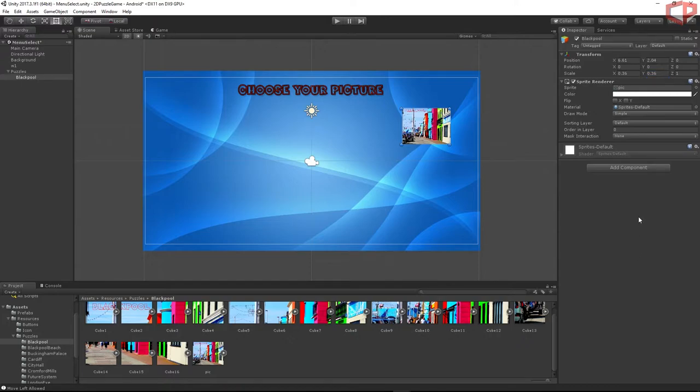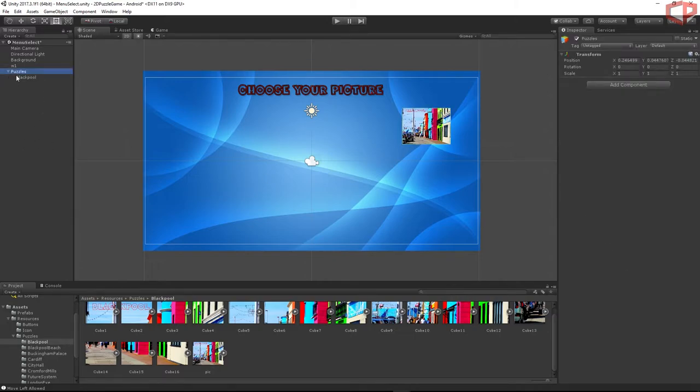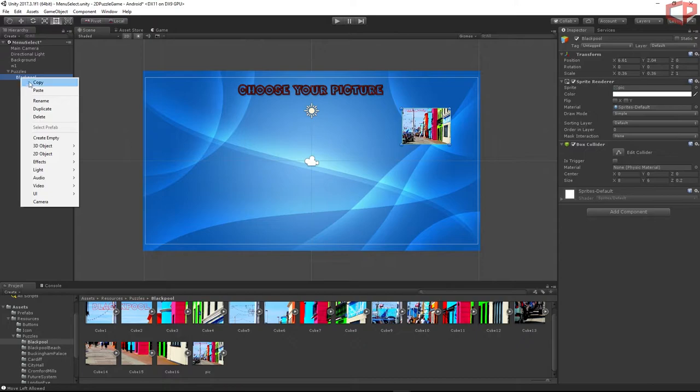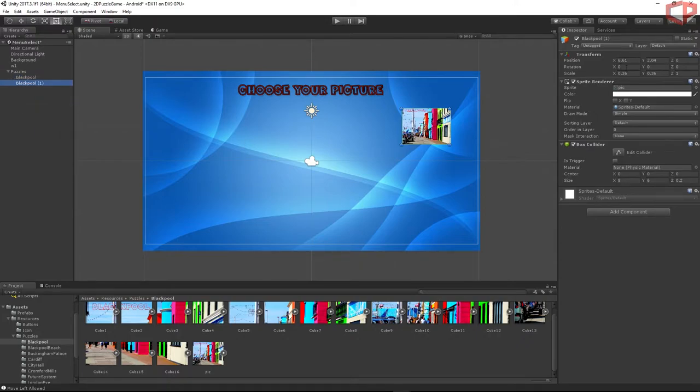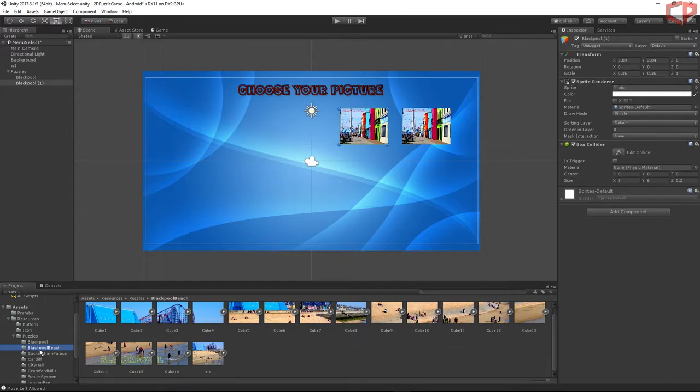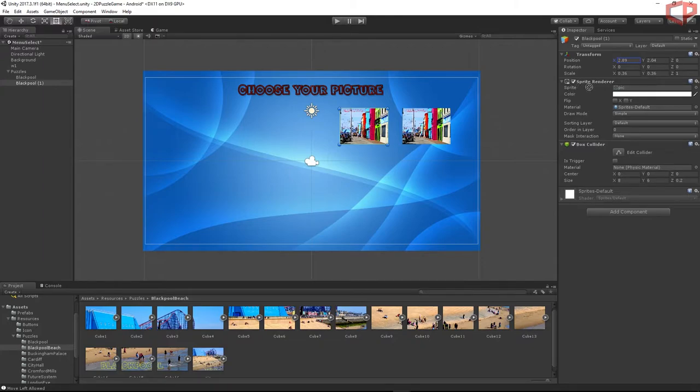Okay. Then we will need another component. Just select add component and type here box and select box collider. Okay. Then add another picture, just select the black pool, right click duplicate, and then change the X position for the new object. Select the next folder from the puzzles, which is the black pool beach, and then the pic image, just drag and drop it under the sprite renderer component in the sprite.